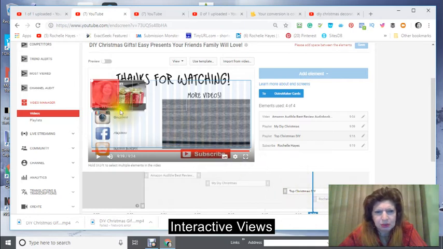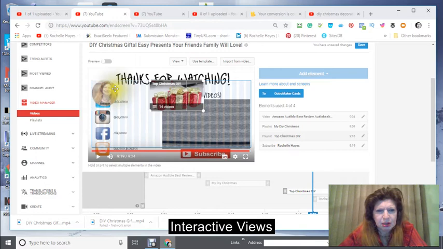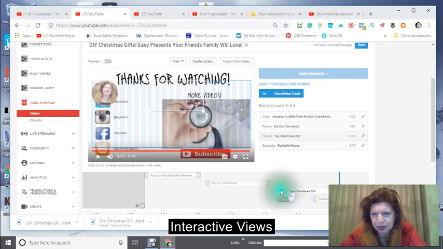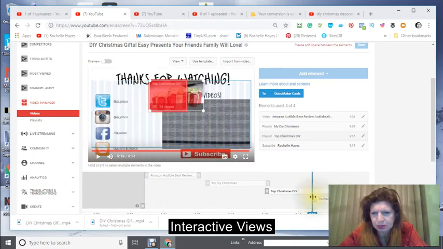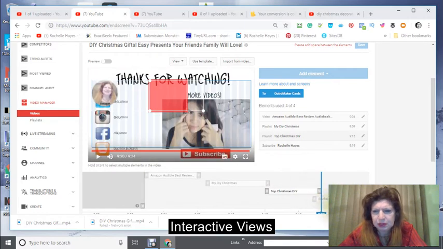Now, you see this red when it comes up? That means this is not good. It's overlapping, so you can't have that. You've got to make sure that you're not overlapping anything, or you cannot save it. It cannot be saved.